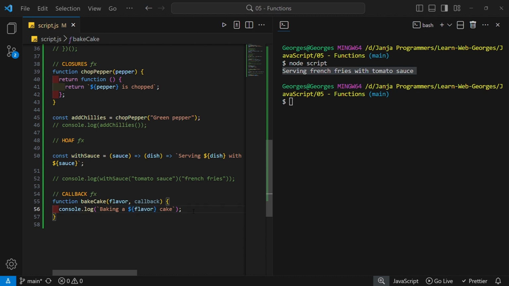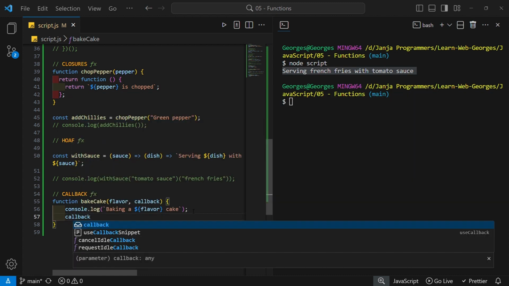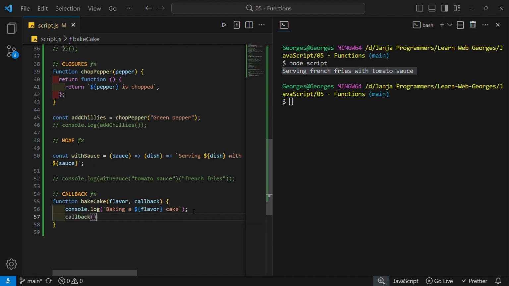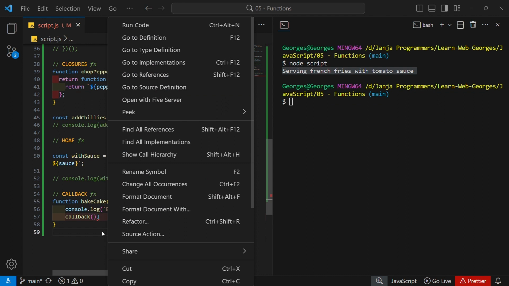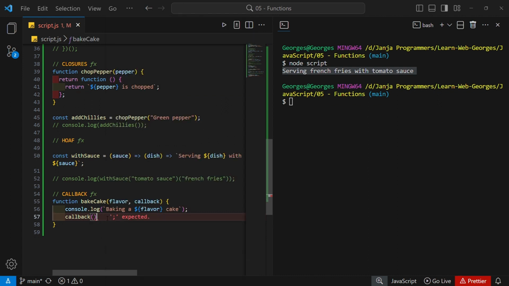So now you defined a function, bake cake, that logs to the console, baking a flavored cake. For our definition, we said that these are functions that are passed into another function as an argument, then they are invoked inside the outer function to complete some kind of routine or action. So now we are going to call the callback function, and outside it, now outside the callback, with a semicolon.